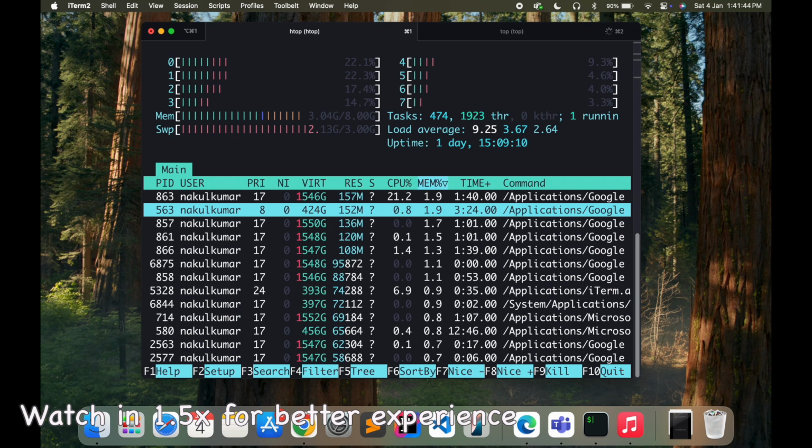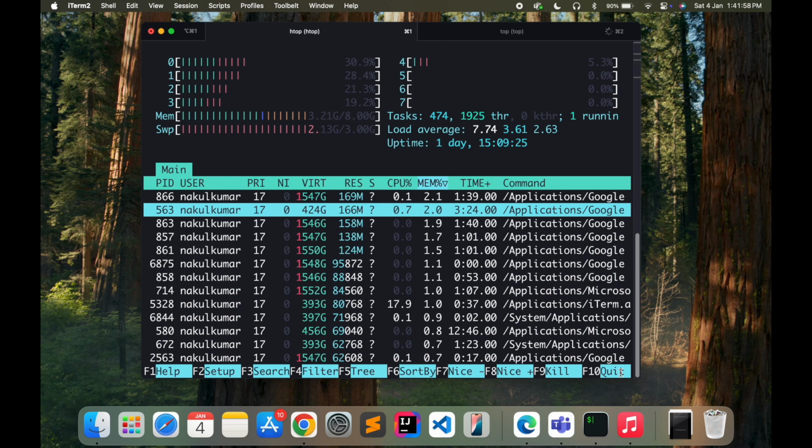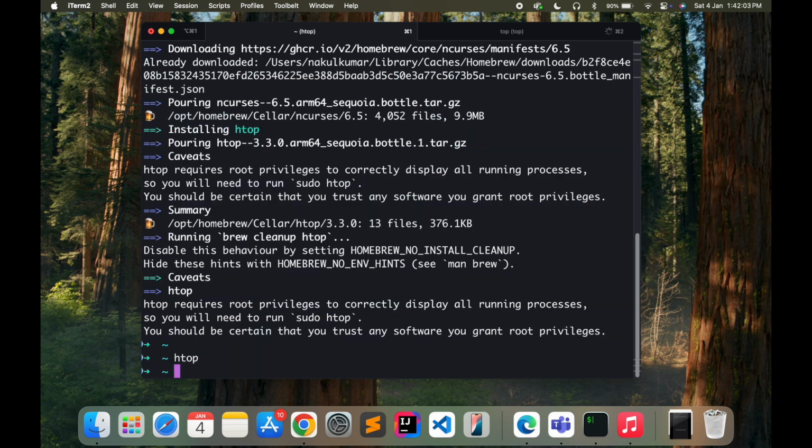We can see all the keys which are helpful for us at the very bottom of the terminal. So using F1 I can see the help section, F2 for setup, and F10 to quit if I just want to exit htop. So if I now press F10, we will come out of htop.